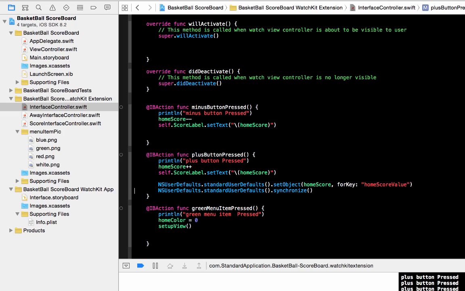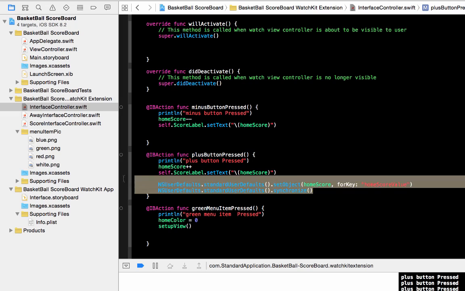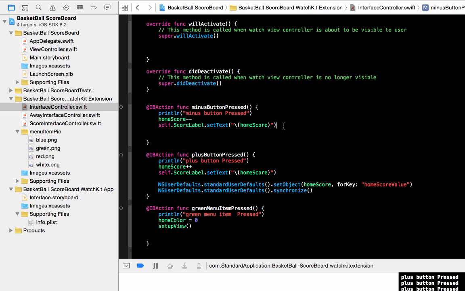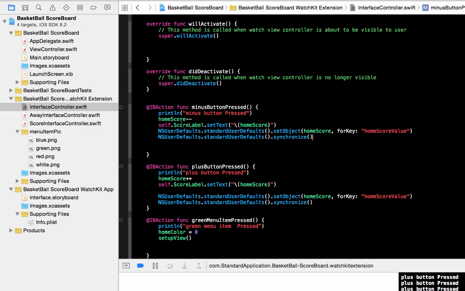Okay, now we have to save this score. It's similar when we minus some score: we have to save it and synchronize again.